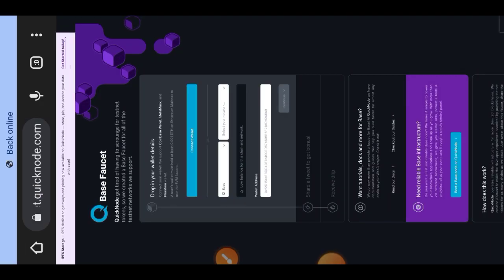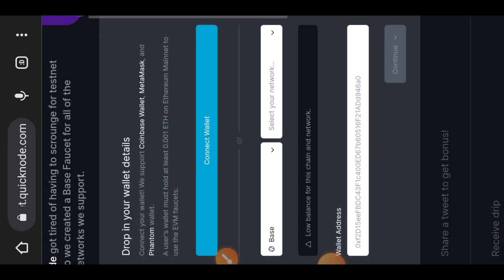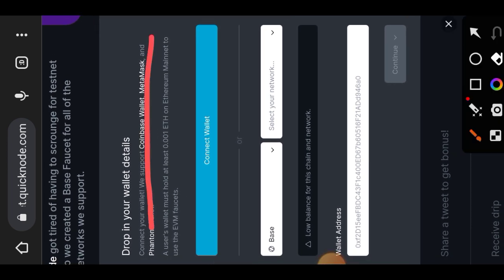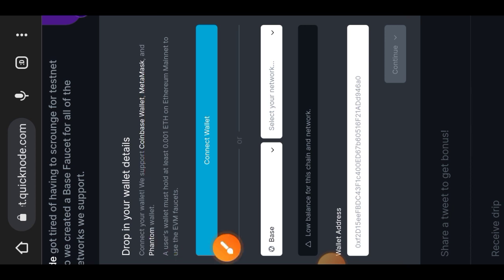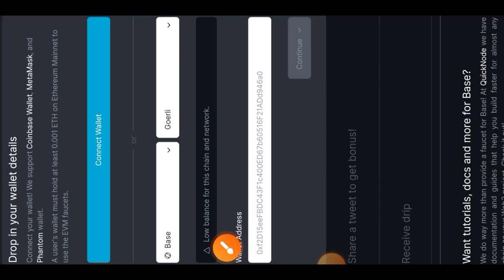faucet.quicknode.com/base/faucet. I am going to drop the link in the comment section so that you can easily just click on the link. In order to prevent misuse of the testnet tokens, I think every Ethereum faucet now has a rule that you must have at least 0.001 ETH, about $4 worth of ETH, on your wallet. That is normal mainnet ETH before you can claim.